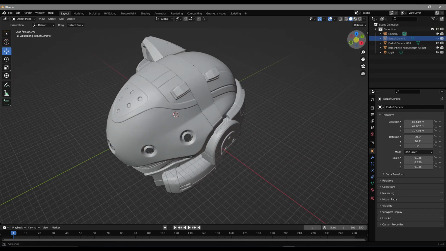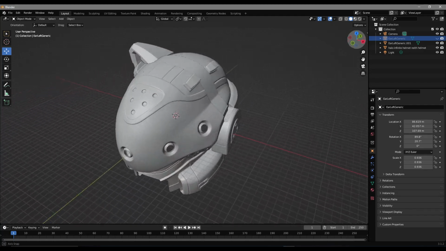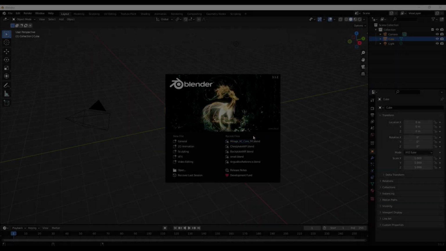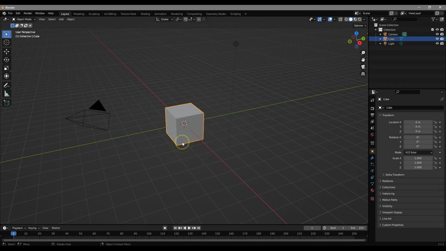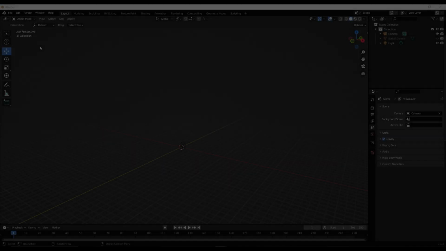For this tutorial, you'll need a helmet file, the perfect audio file, and your favorite version of Blender. I'll be using version 3.1.2. To start, open Blender, select a new general file, and delete the starting cube. Next, import your helmet file.